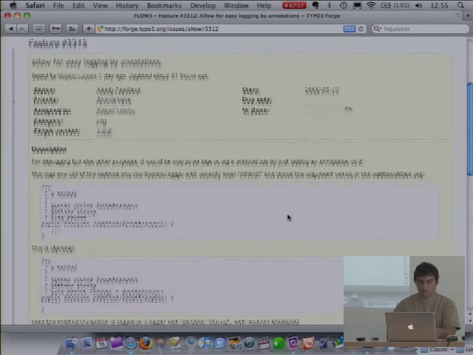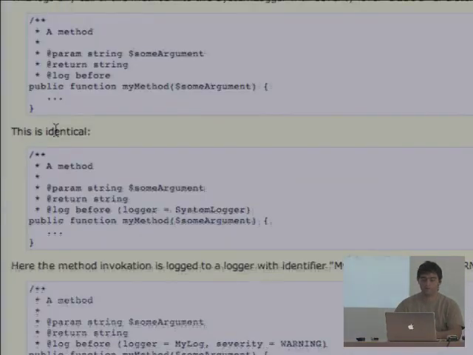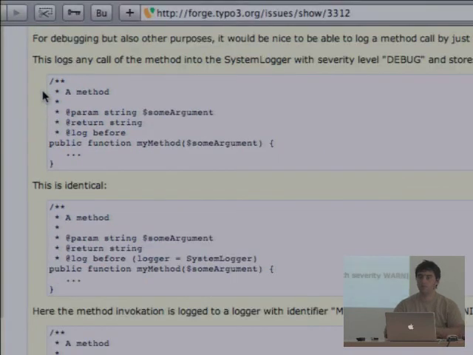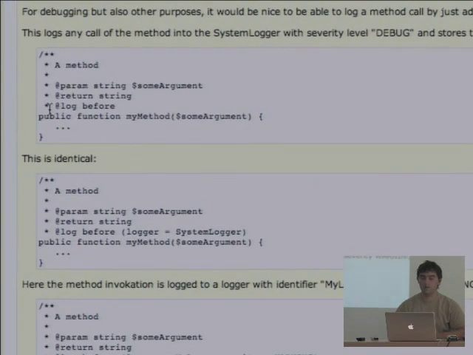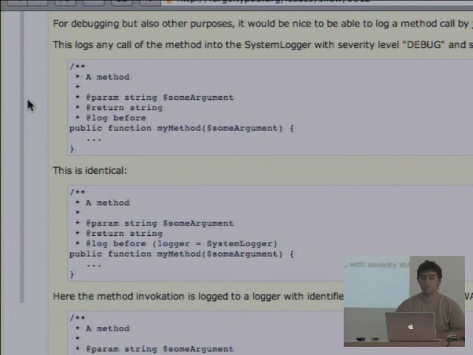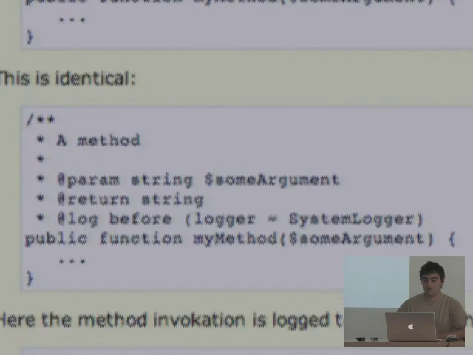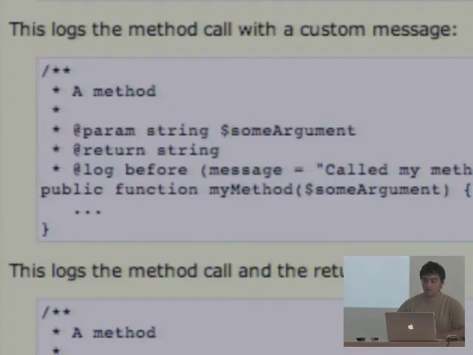Okay. So there's a ticket I created yesterday, a new feature. I'd like to have annotation-based logging also for debugging purposes. So imagine you have a method, and usually what you want to know is whether this method is called, what arguments have been passed, and what the return value of that method is. This is the most common thing I have during debugging. So you just add a log annotation for that method and say log before this method is called. And if you don't specify anything else, that goes into the system logger, which can be a file-based logger or FirePHP, Firebug. And you can, of course, specify a different logger, different severity, or create your own message, for example.